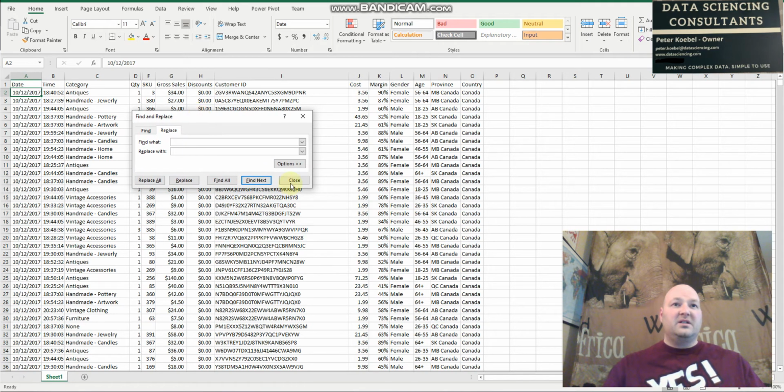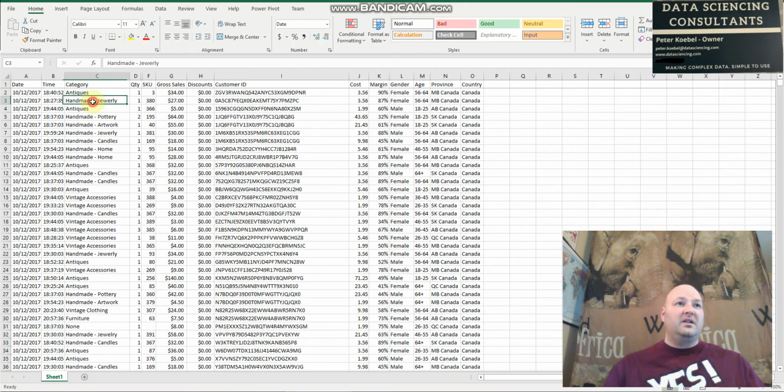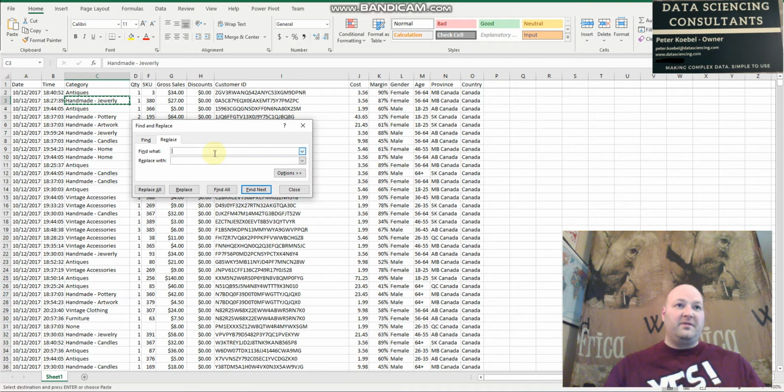So in this data set we have, this is a fictional data set for orders. We know that there's some spelling errors. Specifically here, the handmade, the jewelry is spelled wrong. So we want to replace that with the correct spelling. So we'll easily just copy the cell and then open up Replace. And we want to find what? We want to find these errors and replace it with the correct spelling.